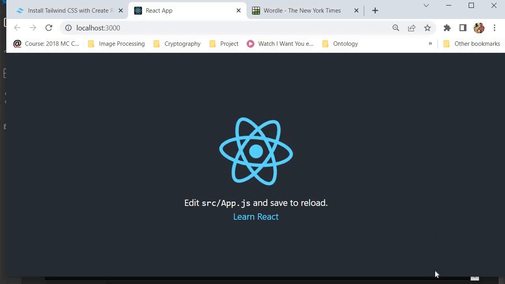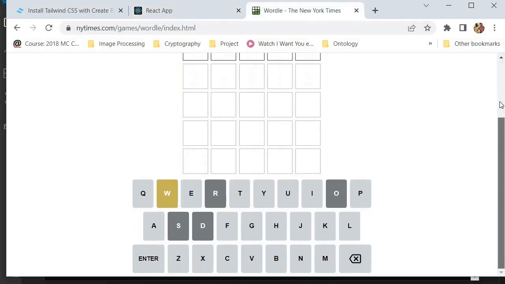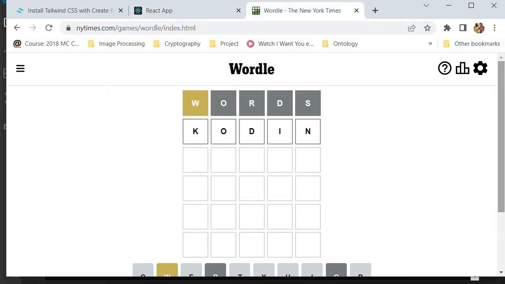All right, so let's get started with our application. Like I always say, when it comes to a React application, you need to break it down into components. So you can see that there are a lot of components that we have over here.